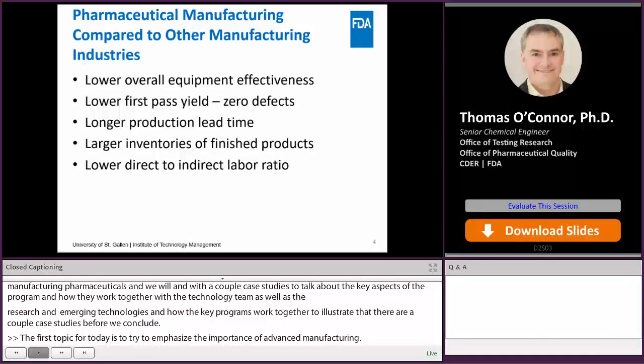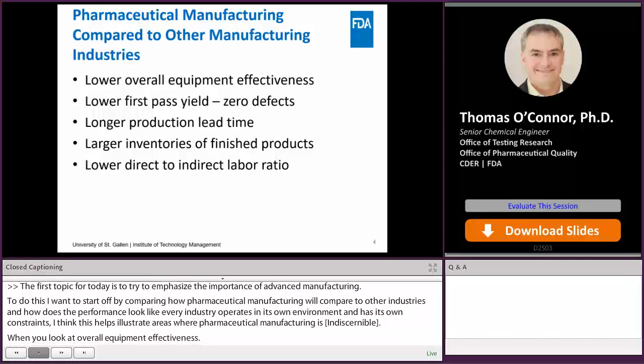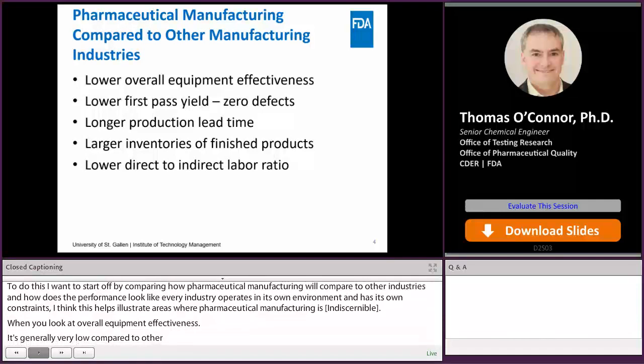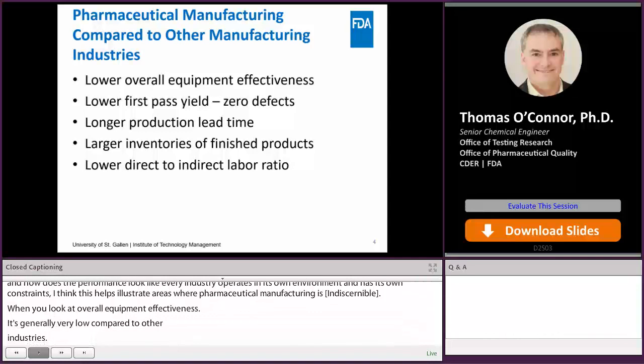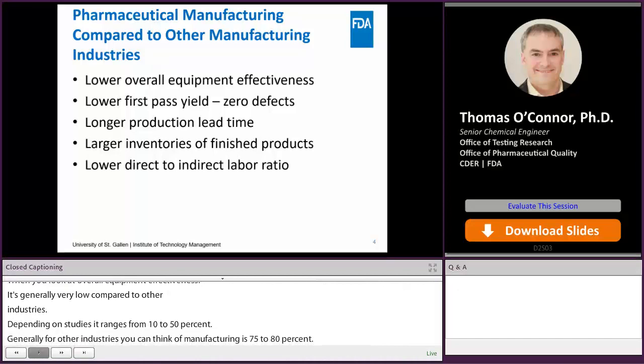If you look at overall equipment effectiveness, it's generally very low for pharmaceutical manufacturing compared to other industries. Depending on studies, this ranges from 10 to 60%. Generally, for other industries, you can think of automotive manufacturing, it's kind of 70 to 85%. Aerospace is kind of higher, 50 to 70% again. And other industries are in that same similar range.